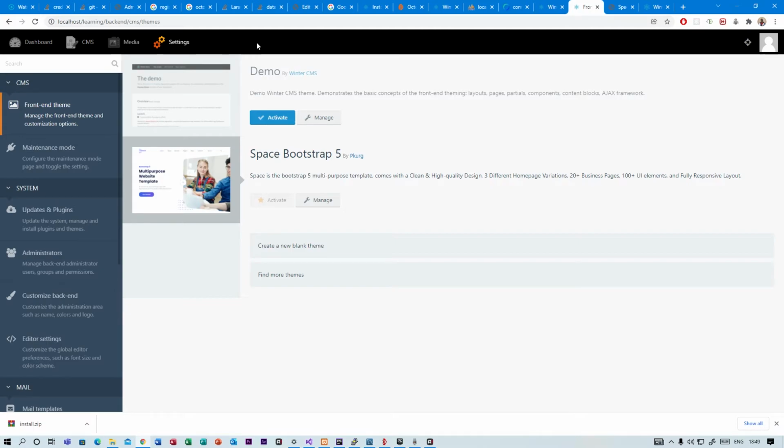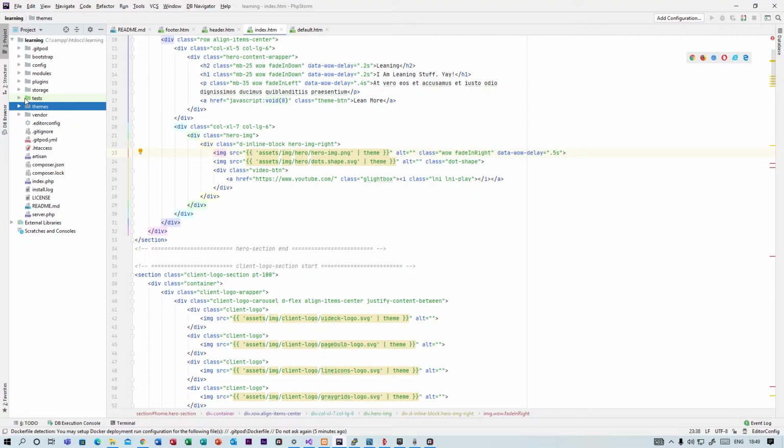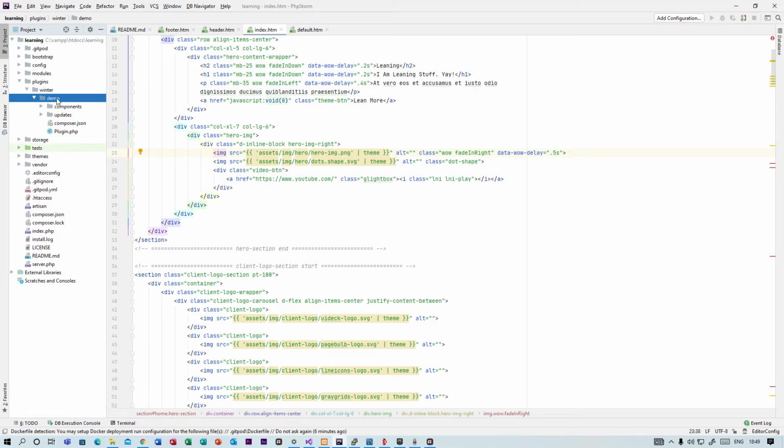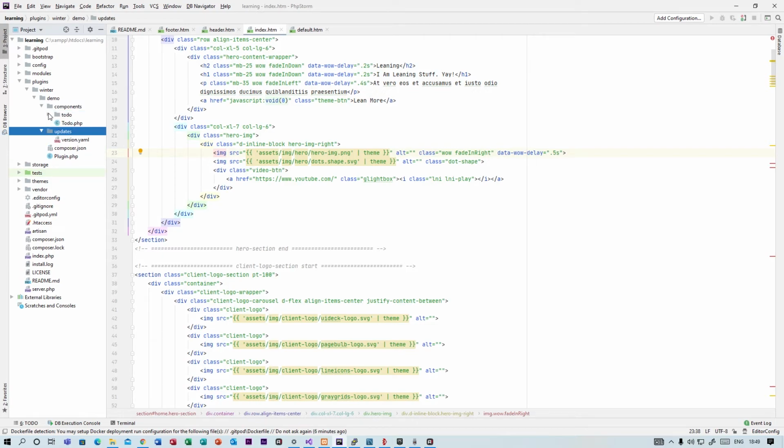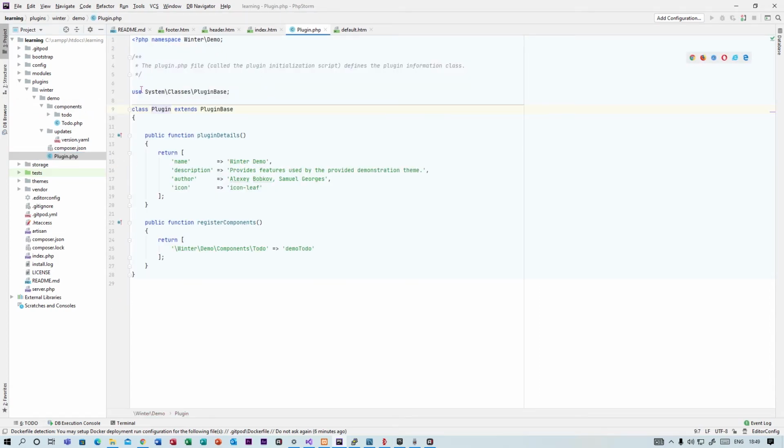So the back end, to access it, you don't actually go to themes. To access the back end, you actually go to plugins. Plugins are what make the back end shine. And as you see, the more plugins that we implement, the better our stuff will be. For example, we have this, which is a plugin for the demo of Winter CMS.